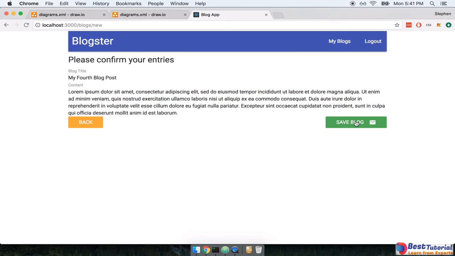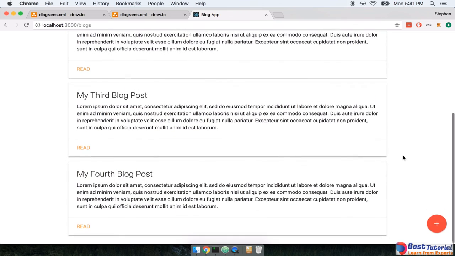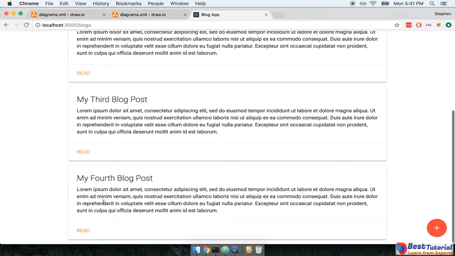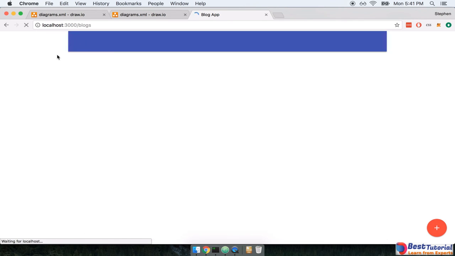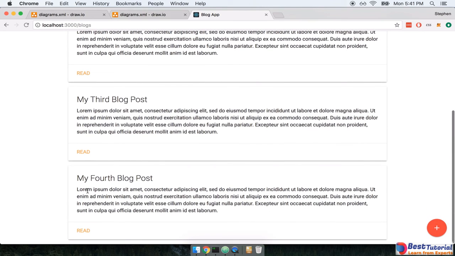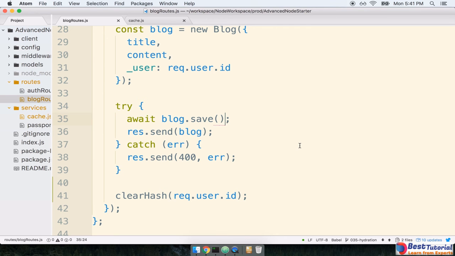I'll do next. I'll save the blog, and then I should see it automatically appear as the 4th one, and I definitely do. Let's try refreshing really quick just to make sure that that sticks around, and yep, it definitely does. Cool, so this looks pretty good. Let's take a break right here. We're going to continue in the next video, and I'm going to show you one last change that is going to make this clearing of our hash data, or our cache data, a little bit more automatic than it is right now. So quick break, and I'll see you in just a minute.